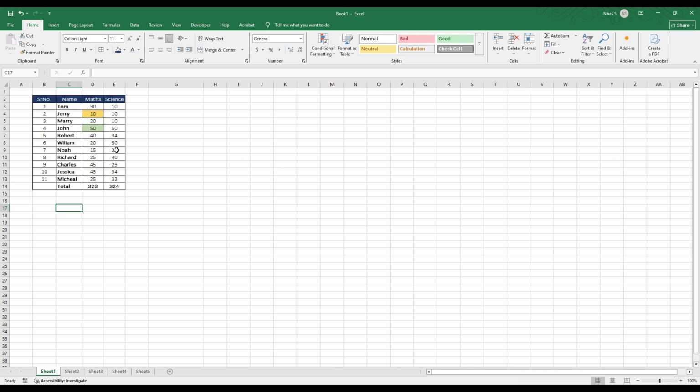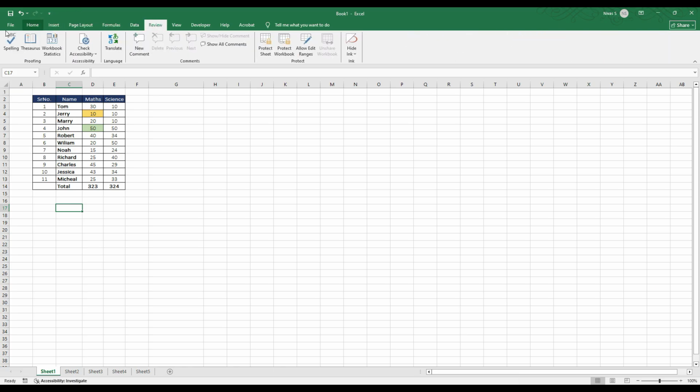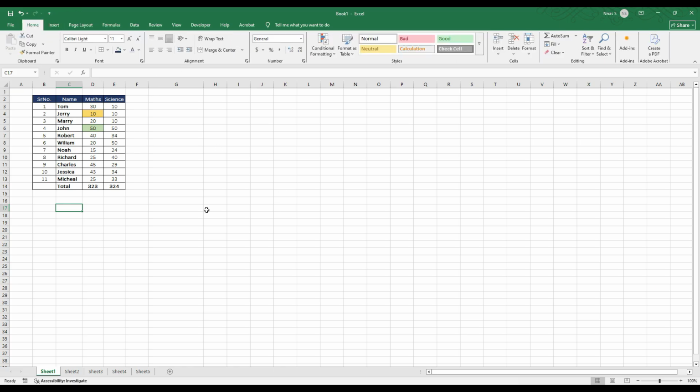I'll come up with another video with better things for Excel. These are the basic things which you need to know for Excel to be operated. There are many other things in detail which need to be covered as well. There are many other tabs here. I'll just give you an overview of these tabs.